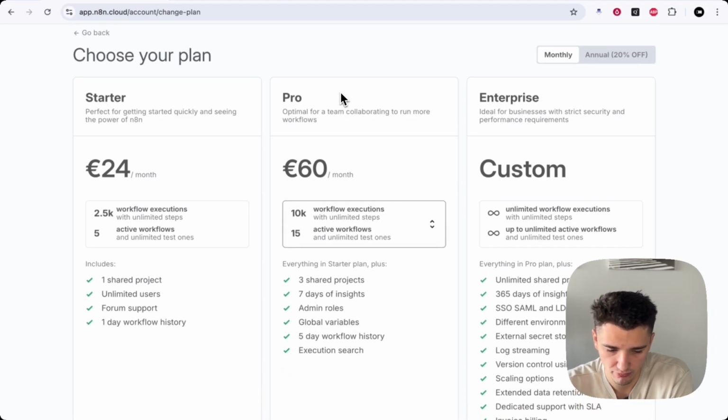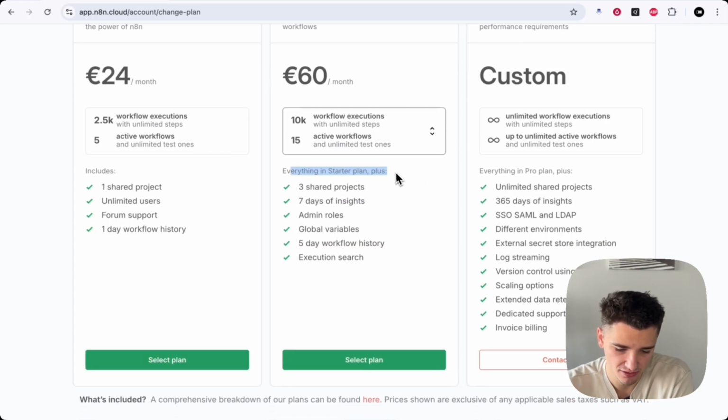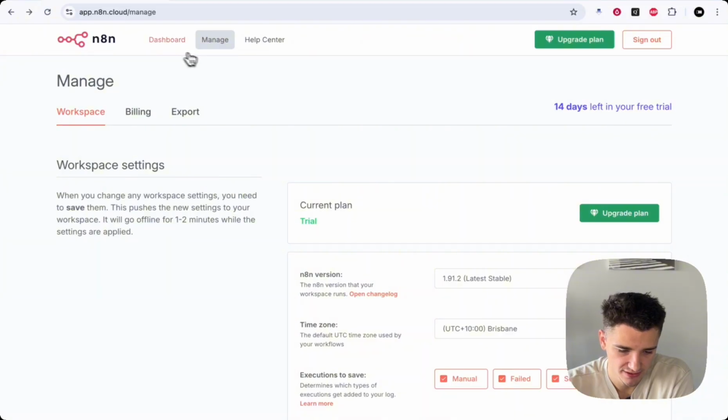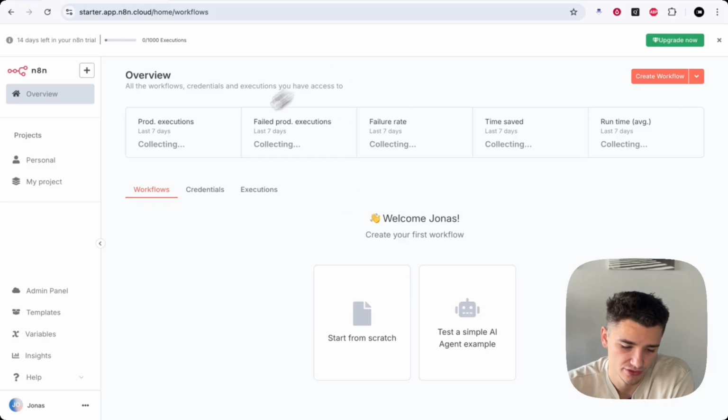We've got the Pro plan over here at €60 a month, and this is 10,000 workflow executions, 15 active workflows, everything in starter plan, plus we get 3 shared projects, 7 days of insight, admin roles, global variables, and everything like that. Heading back to the dashboard, we can click open to head into our cloud instance here, and we are back to the UI here.